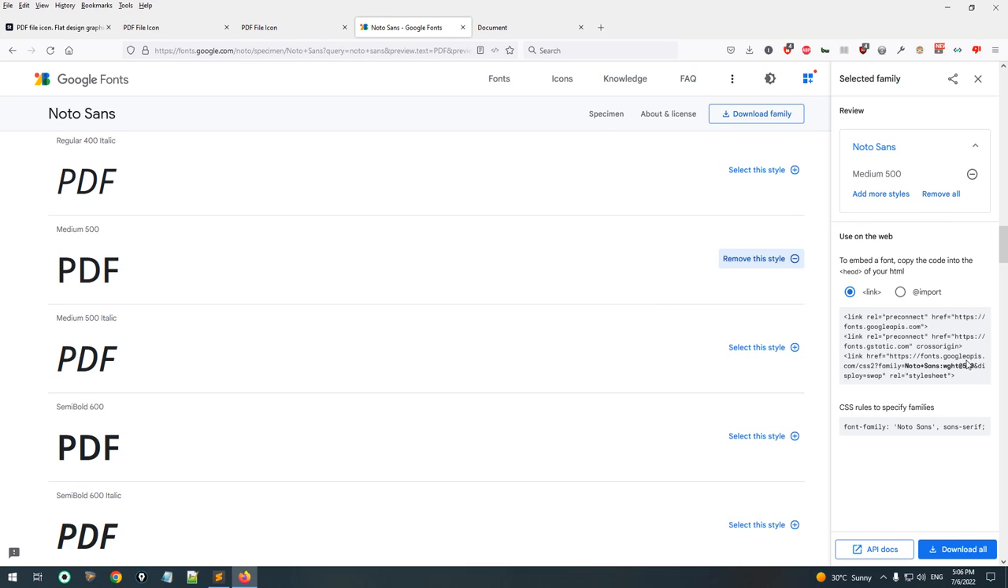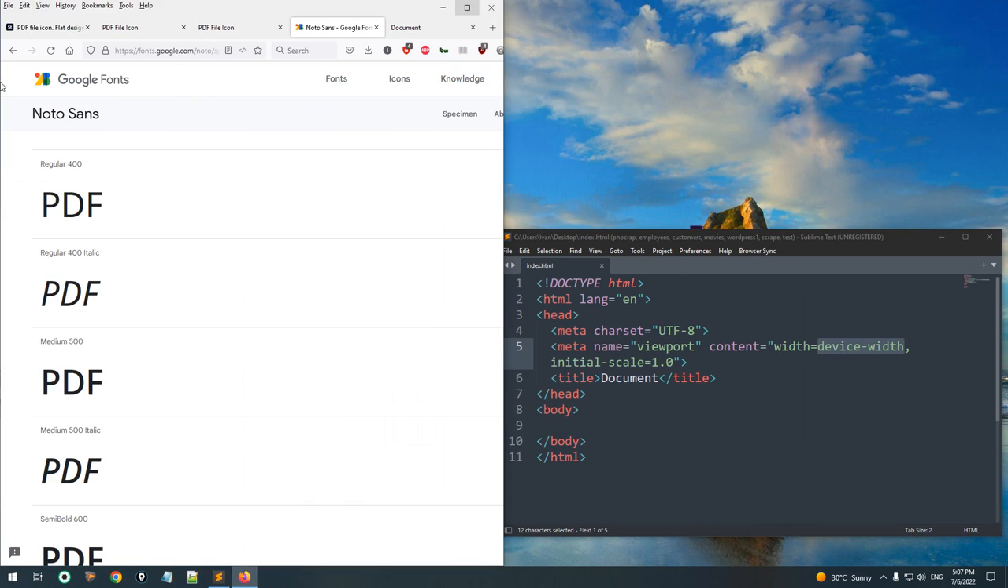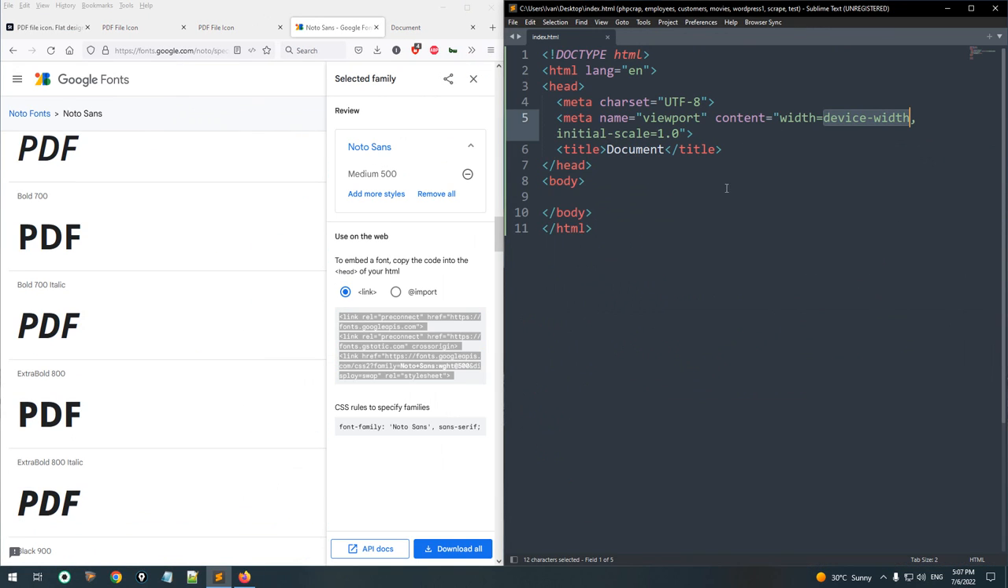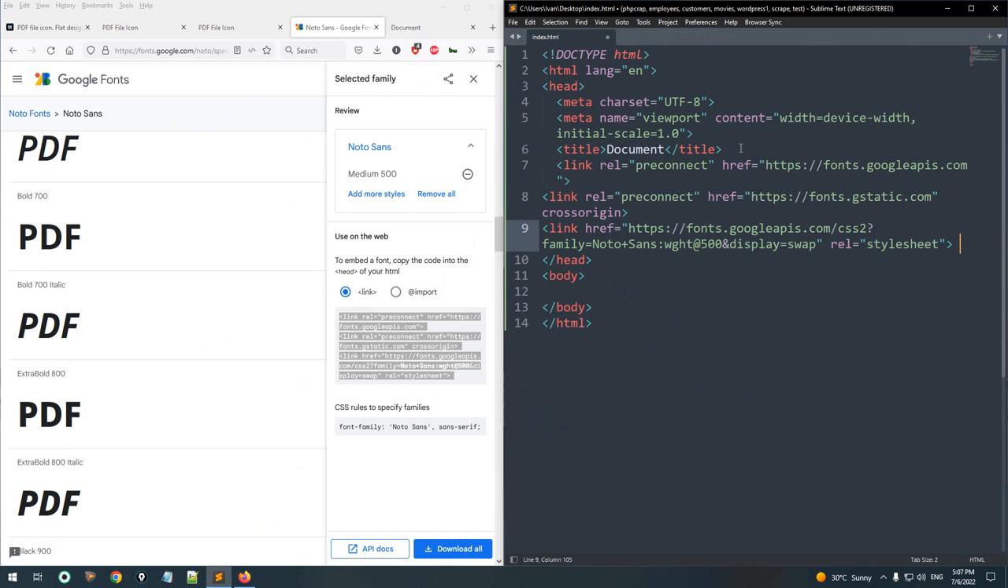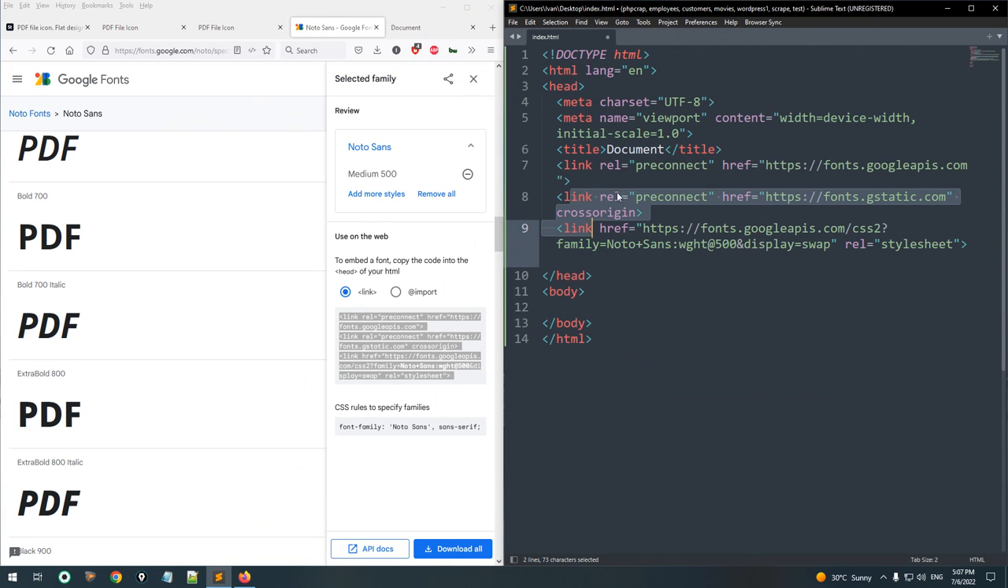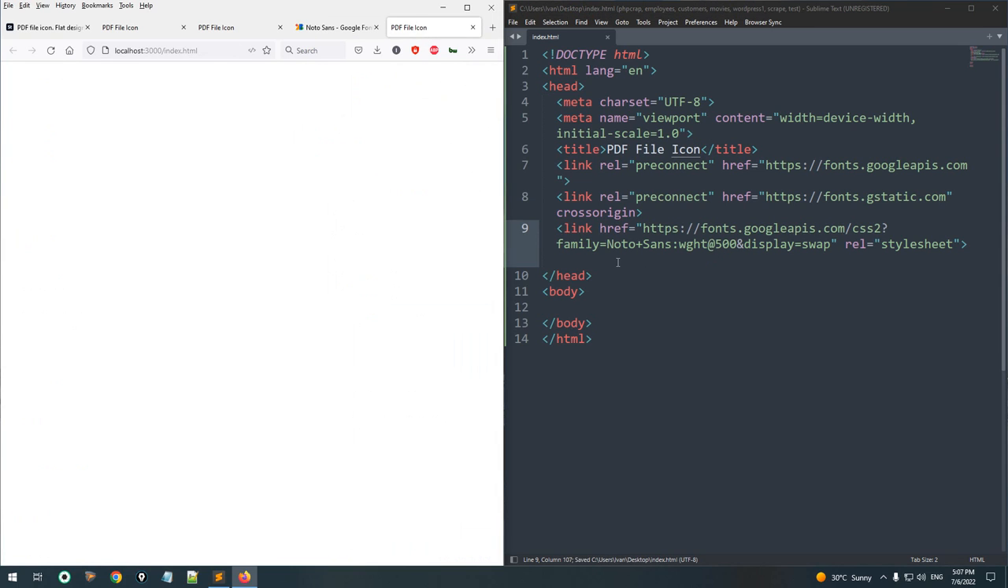And we need to copy this thing, and let me just put it here. So here we'll add these styles. Okay, and we're ready to start.